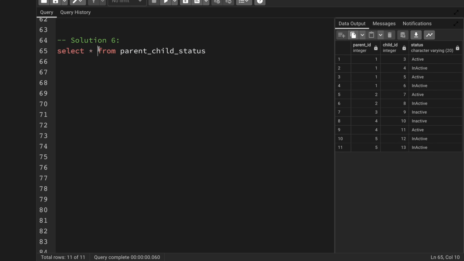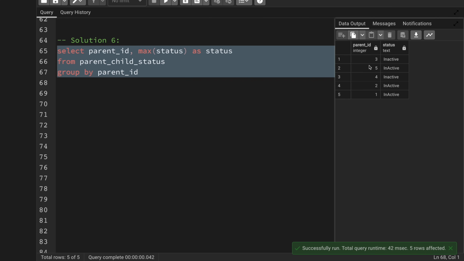So for example, what I'm trying to explain is, let's say if I do a group by parent ID, and here I'll fetch the parent ID, and I'll fetch the max of status. Okay. And let's say as status, and if I just run this, you can see that I'm getting 5 parents, but all the 5 are having inactive childs, right? But I don't want that.